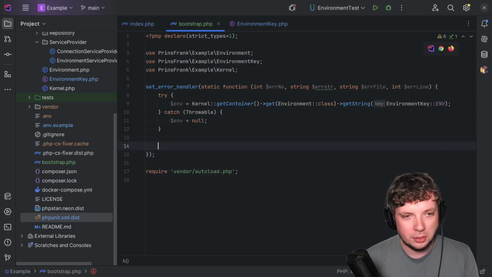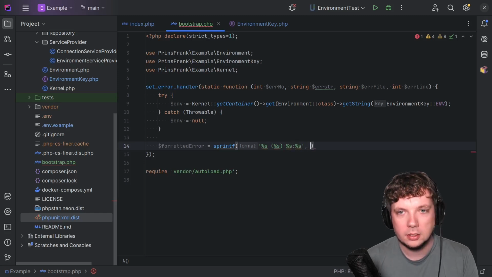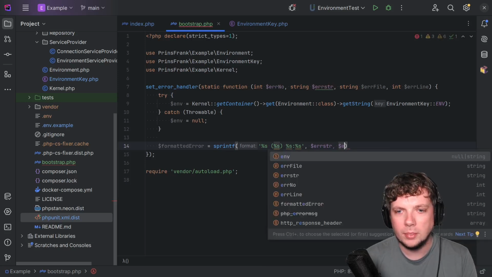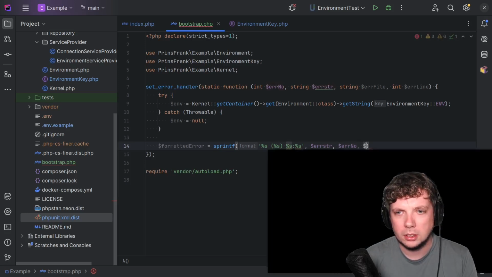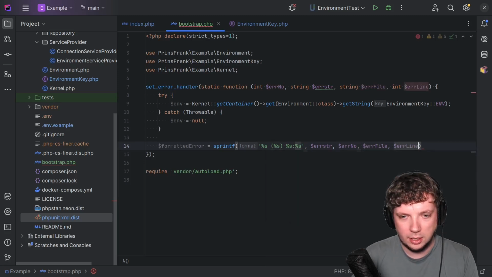So let's start with formatting the error as a nice string. Let's do a sprintf of the error codes, the file name, the line number: error string, error number, file, line.